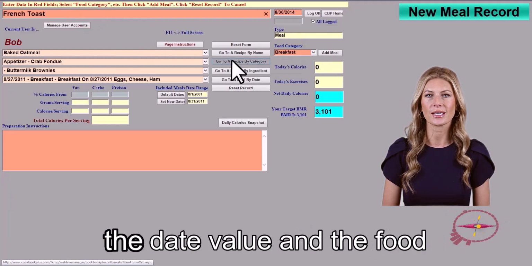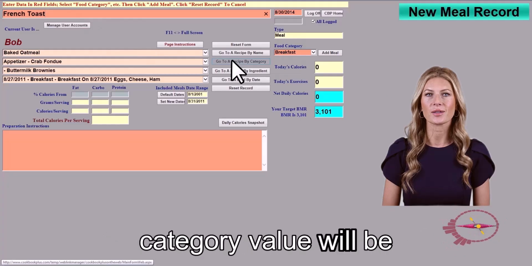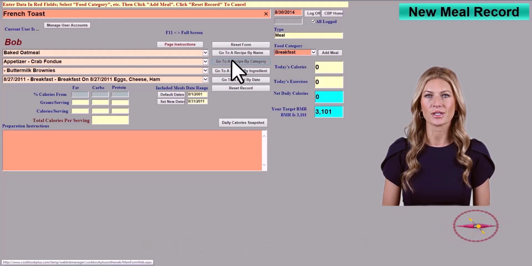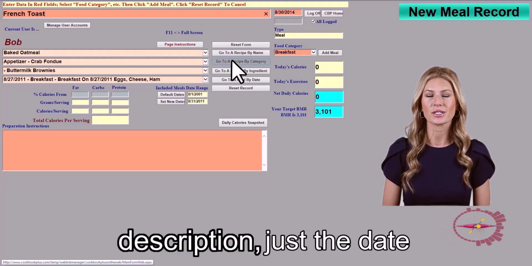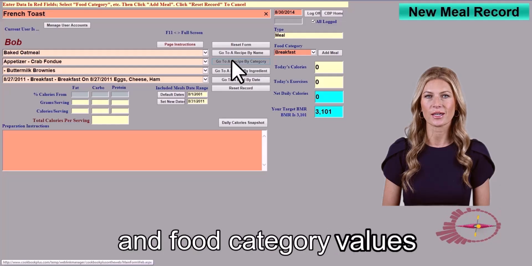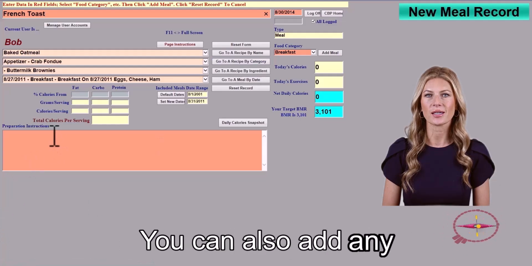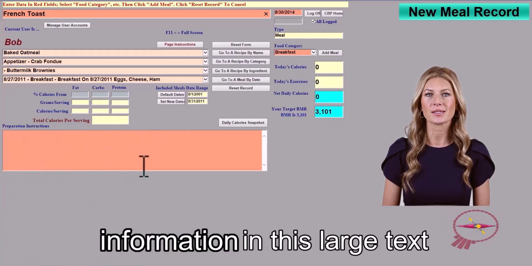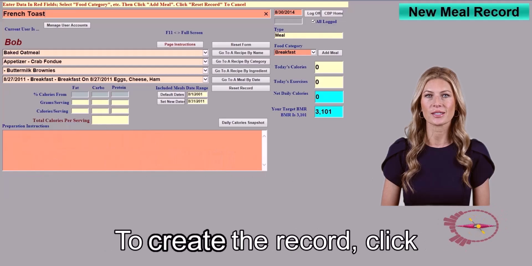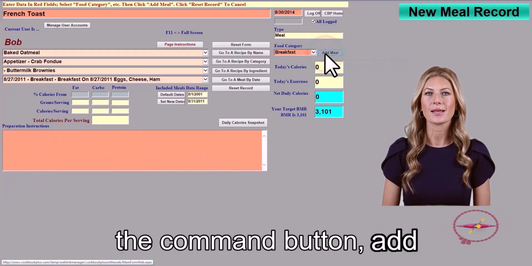When the record is created, the date value and the food category value will be added to the meal's description. If you do not add a description, just the date and food category values will appear. You can also add any optional description information in this large text box. To create the record, click the command button, Add Meal.